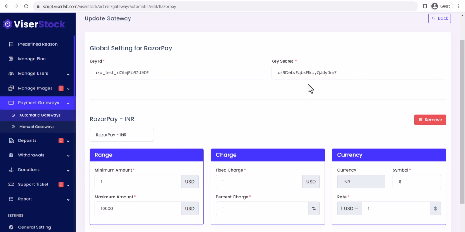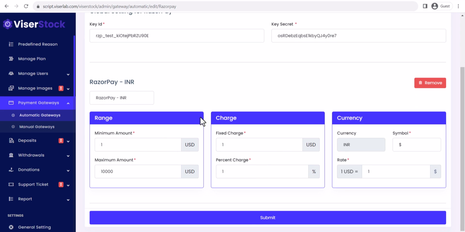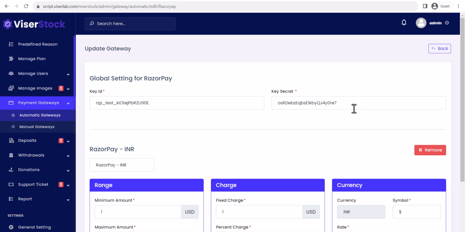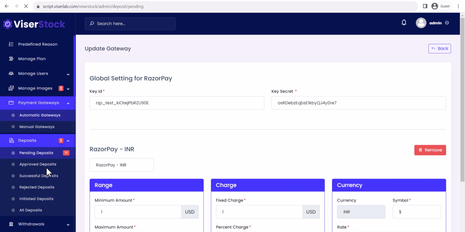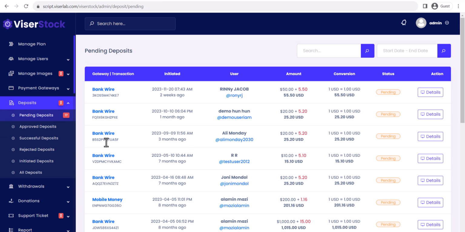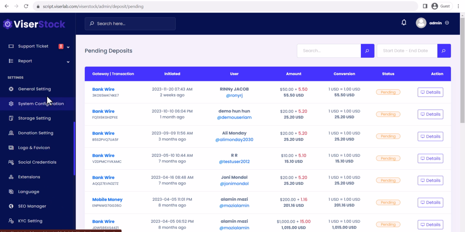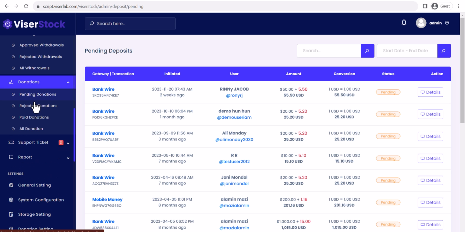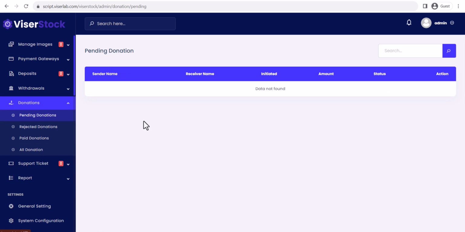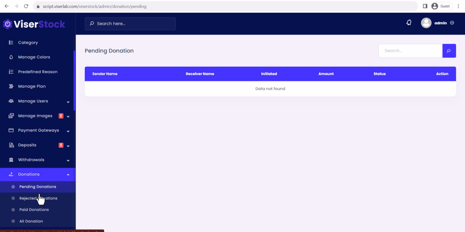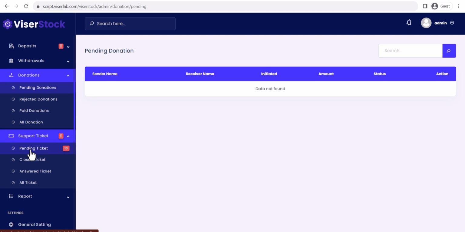Just click on edit here, and you can add the key ID, key secret, or API keys to integrate it, and you can set the range, charge, currency, etc., and add a payment gateway to your website as well. And here you can see pending deposit, approval deposit. All the payments will be shown here, and you can see the withdrawals method also. You can also see the donation option here, whether you want to accept donations on your website or not.